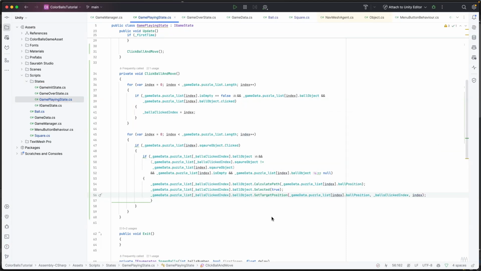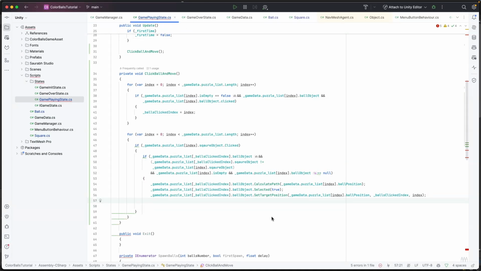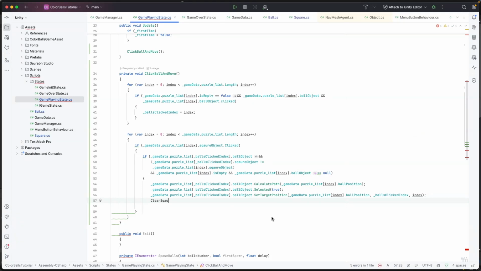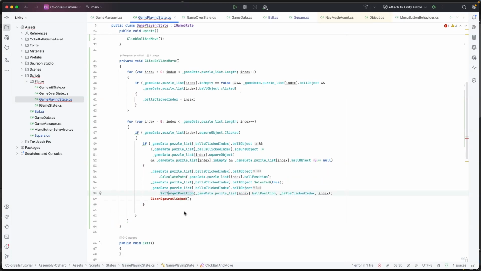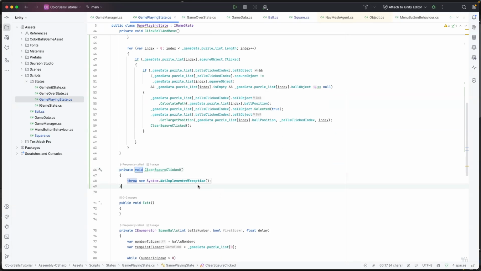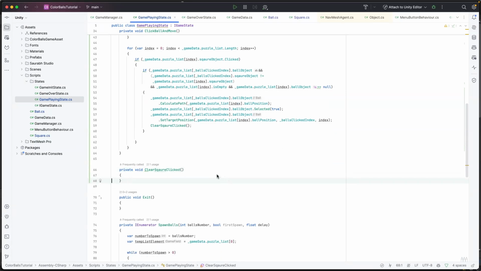Okay, and then last thing we want to do is call the clear square clicked. Okay, we do not have that function yet, so let's add that right at the bottom. We just add that function, and this is going to be a very simple function.